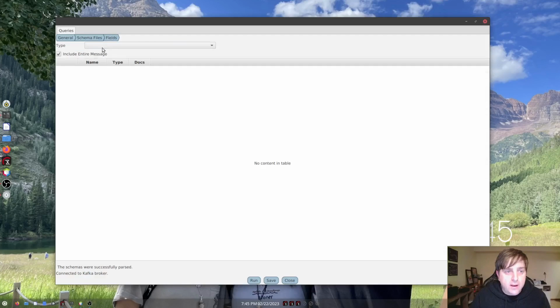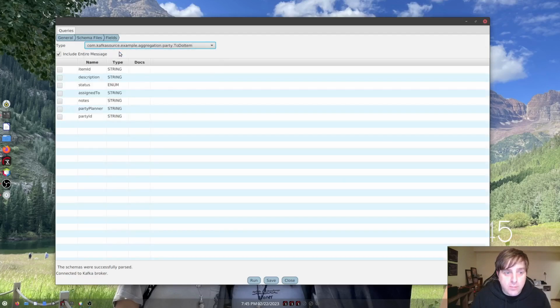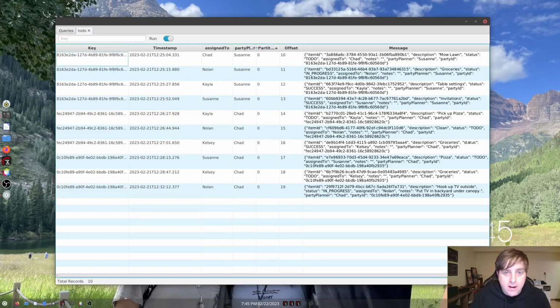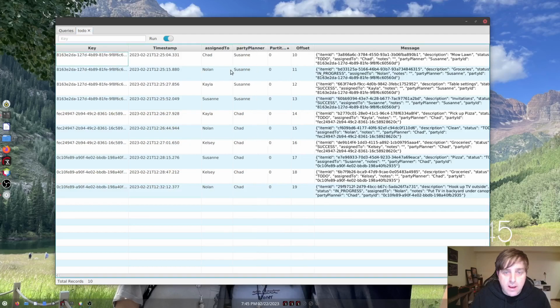Once I have that, I can go over to the Fields tab, and now the schema has been parsed, and the types associated with that schema are in this drop-down. I can select to do item. I can then add columns that I want in the output and run the query. And you'll see that we've pulled the data from the topic. We've added columns for the assigned to and the party planner. And that's all there is to defining a query that has an Avro schema associated with it.